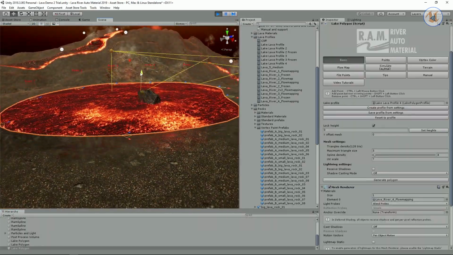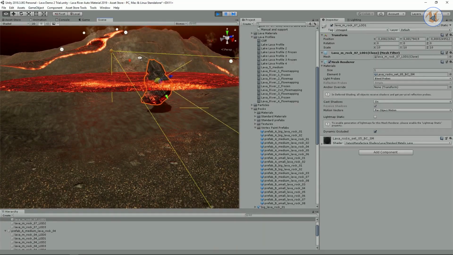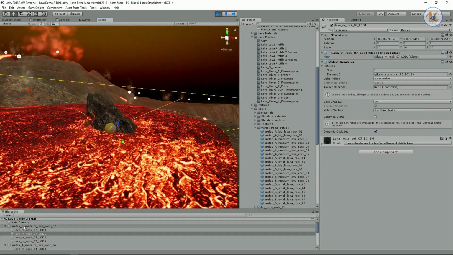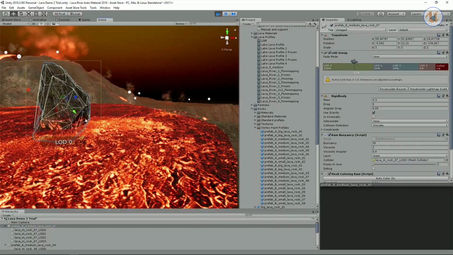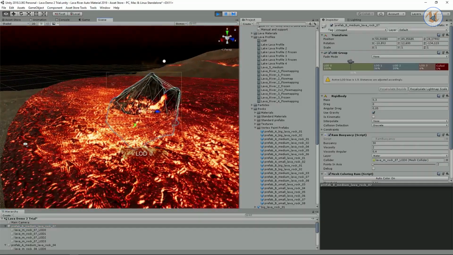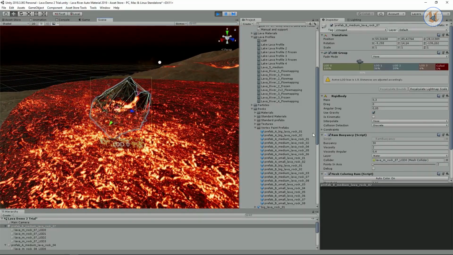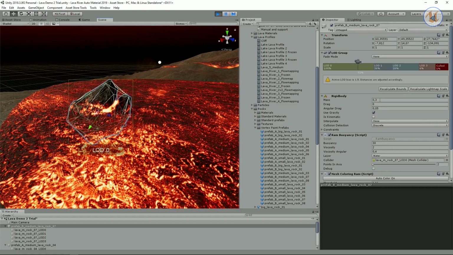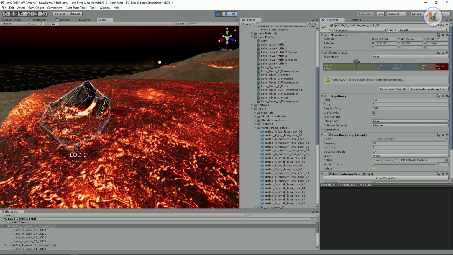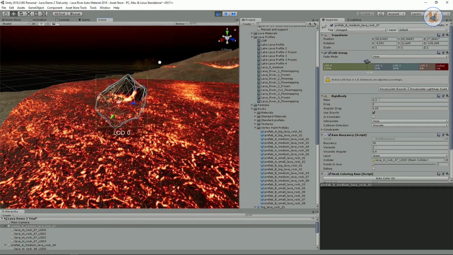If we move the lake a bit higher, the object floats, right? We see that it moves on the flow map. We could move it and it behaves pretty natural. We move this object and it flows on the surface and automatically heats.